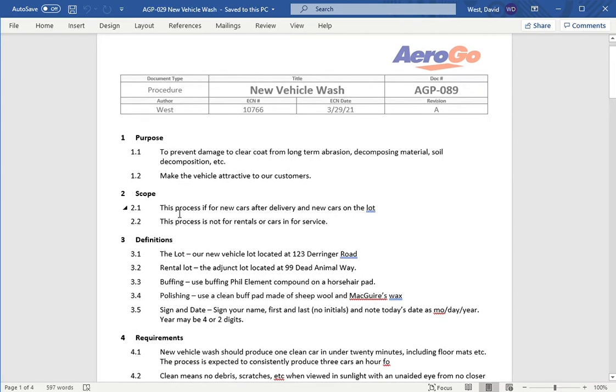The scope describes what this document affects. So in this case, this process is for new cars, after delivery and new cars on the lot. This process is not for rental cars or cars in for service. So this is describing when you do use this procedure and when you don't use this procedure. This is handy for quality because if they ever want to see if you follow the procedures you're supposed to, they can tell right off the bat looking at the scope if this procedure was applicable to the product that you're looking at.